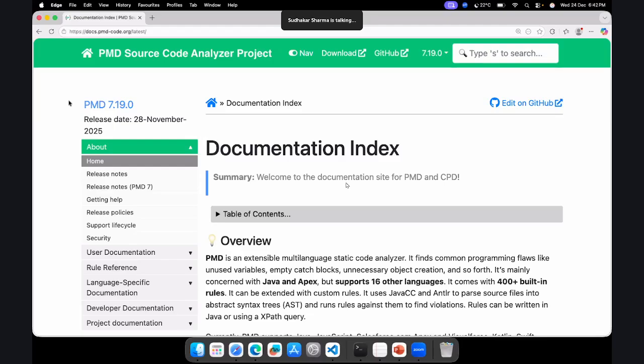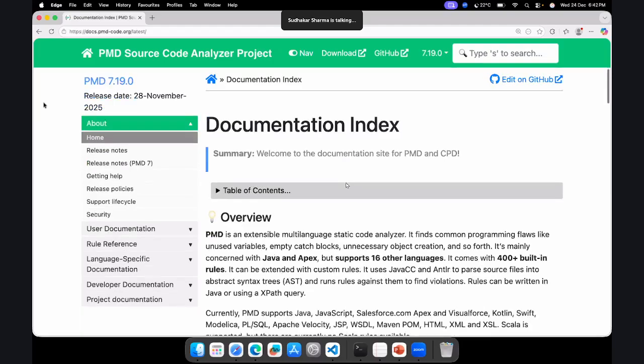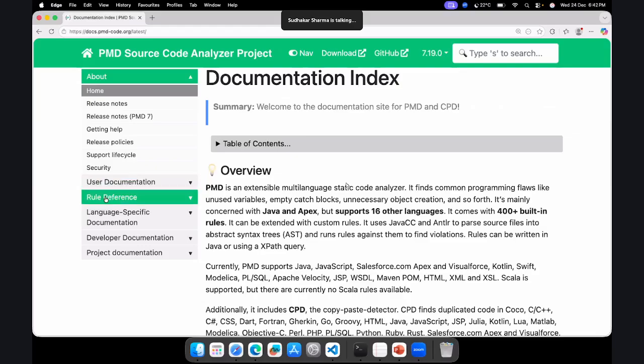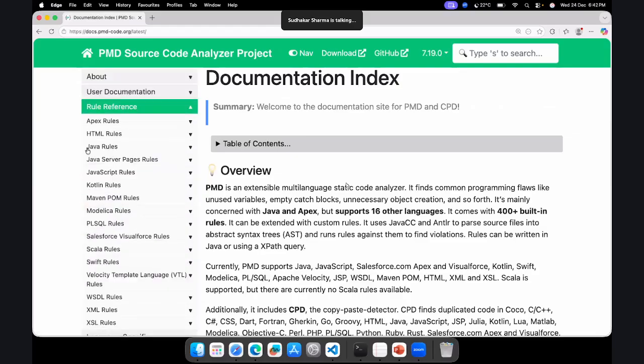But in real-world projects, we should never use star in queries. These are some rules and standards we need to follow, and those rules are defined by language analysis tools. You can see here, it shows the rule reference, Java rules, JavaScript rules.